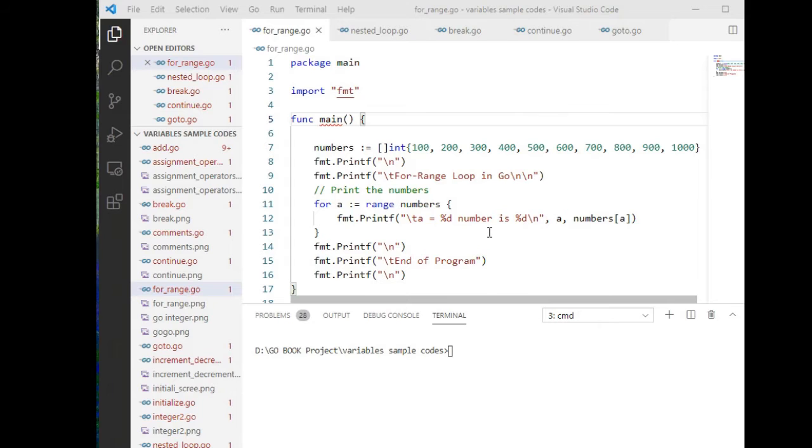How to declare and use for range loop statement in Go or Golang programming language.